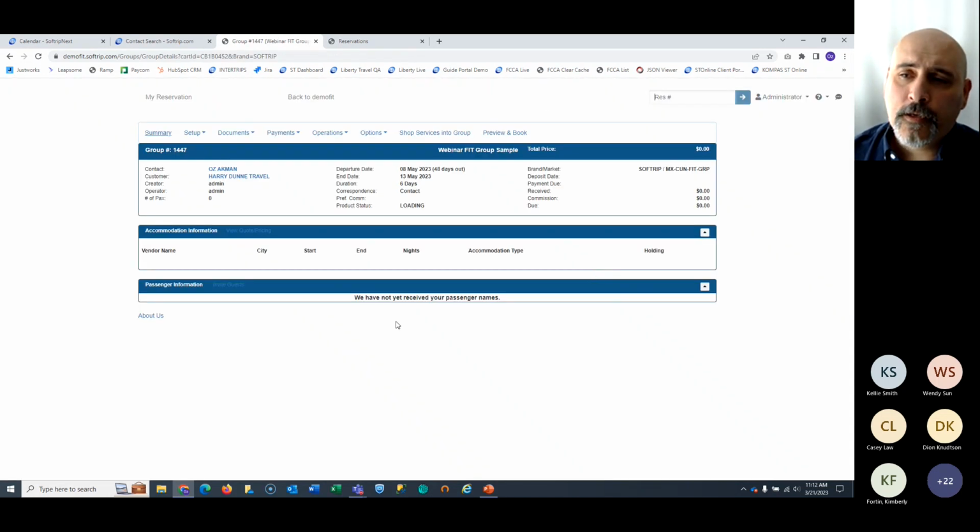And now we are in our group summary page. Once I created this group number here, I have my contact information, my departure date set, and my market associated in here, but I don't have any accommodation information or passenger information. Now, with the FIT group process, we have a number of ways to go.